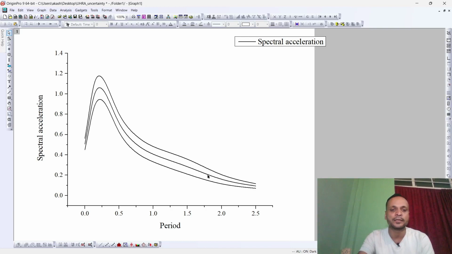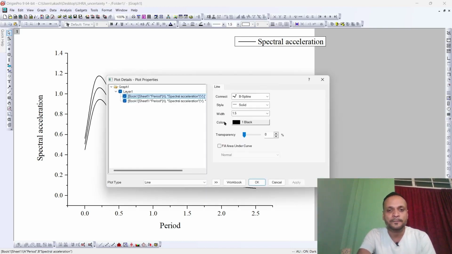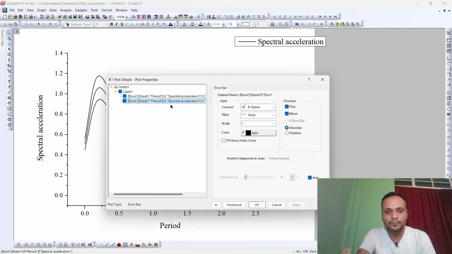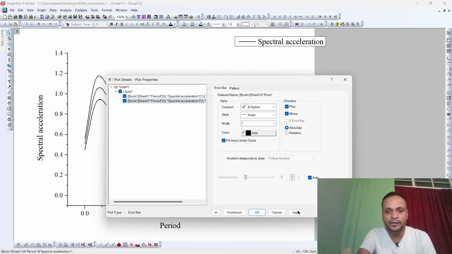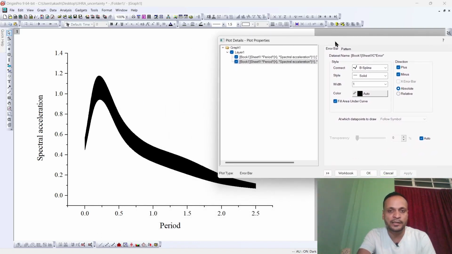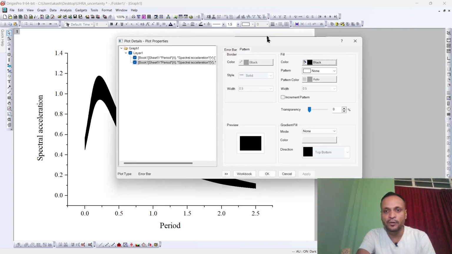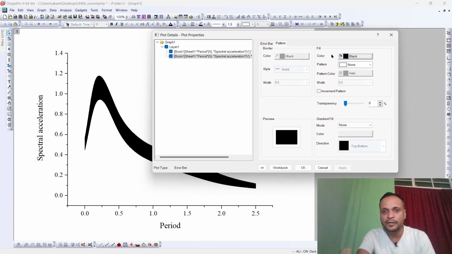Now we have to fill this area. So how to fill: go to this spectral acceleration versus error bar side and fill the area under. When you fill it and apply, you will find that this area has been filled up. Okay, so go to this pattern part and change the fill color. Let us consider we will make it a little bit red. Apply it. So you can see this has changed to red.